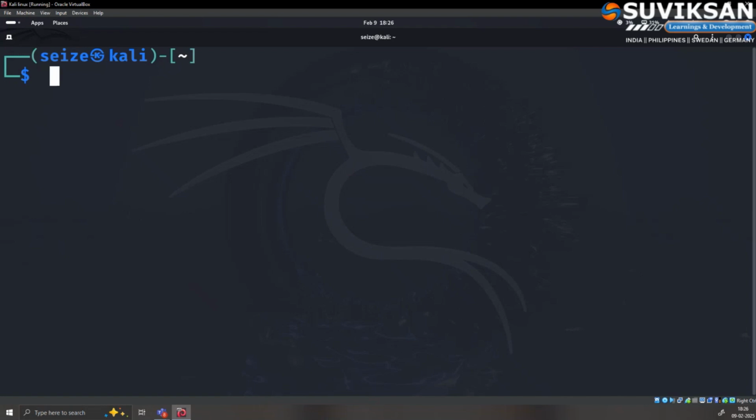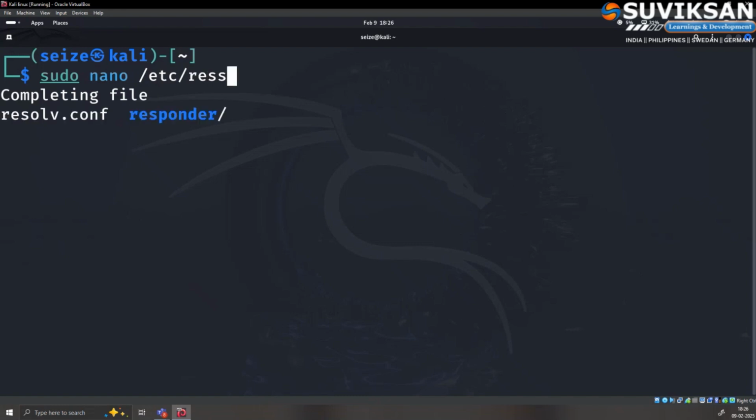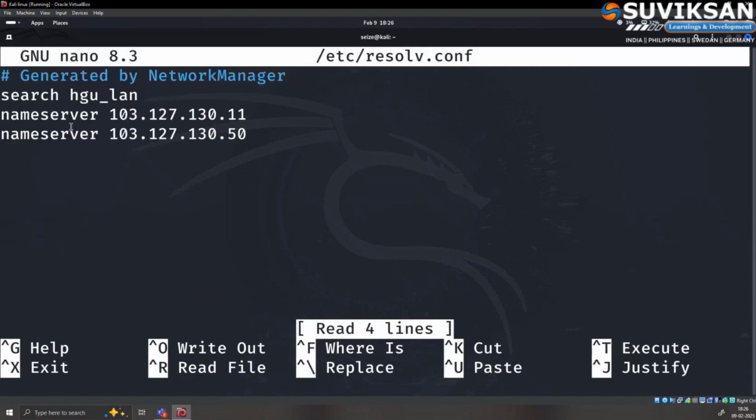Okay, so you have to just type this command: sudo nano /etc/resolv.conf, that is this file, and hit enter and put the password of the root. Okay. So basically here you can normally see that we are not having any 8.8.8.8, that is the Google IP address. So we are not having that particular thing.